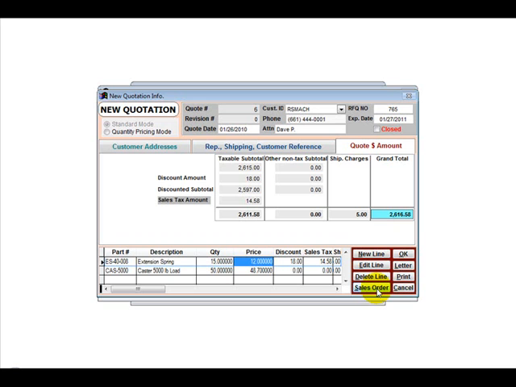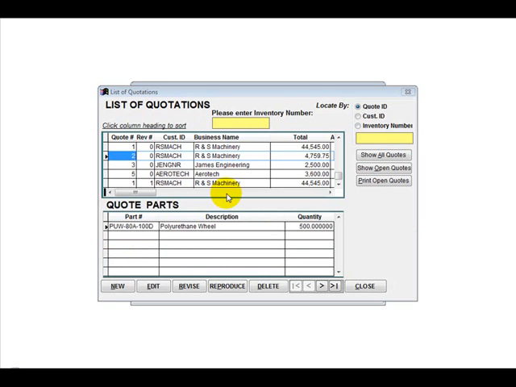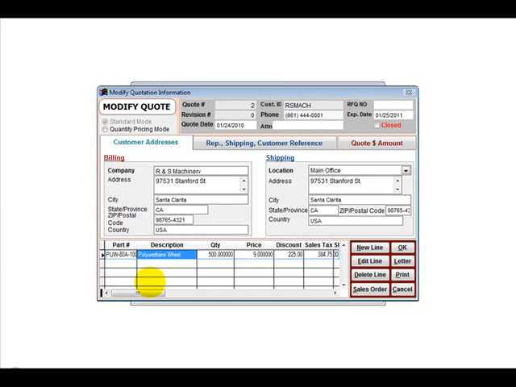Once you're finished entering all of the information on the quote, click on the OK button to save it, or you can click on the Cancel button to exit from this window without saving the new quote. To edit an existing quote, click on the quote and then click on the Edit button. This opens up a window where you can edit the quote.